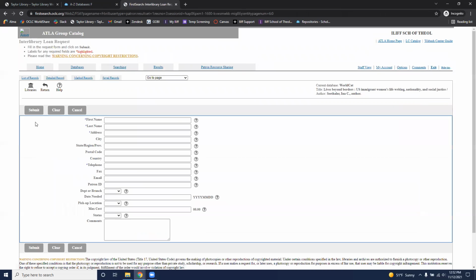This is the page where you're going to submit your request. So make sure you fill out all of the information that has an asterisk next to it. It's also a good idea to include your email. If you have any additional comments for the Interlibrary Loan Coordinator, put them down here in the comments section. When you're done, you'll click Submit, and your request will be sent to the ILL coordinator. You'll be contacted when your item is ready to pick up at the library, or if we have any further questions for you.